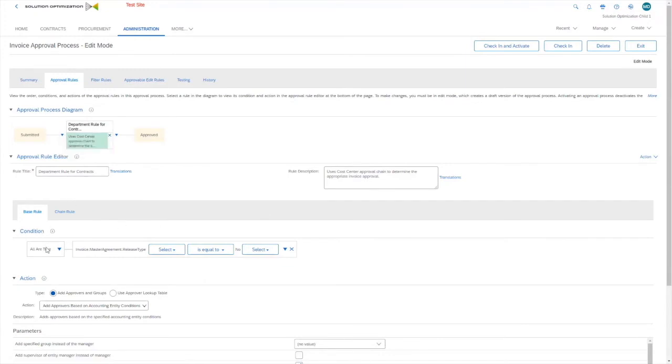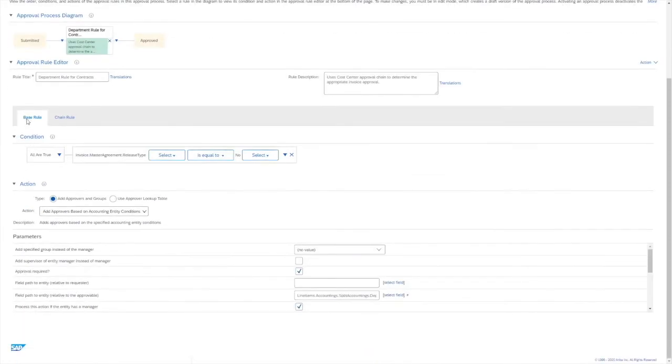Once you add the node, you can give it a name, department rule for contracts, description, and then start with the base rule to build the foundational piece first. So this will be to add the actual manager. So in this case, the M Darwish. So adding a condition and adding a field match.